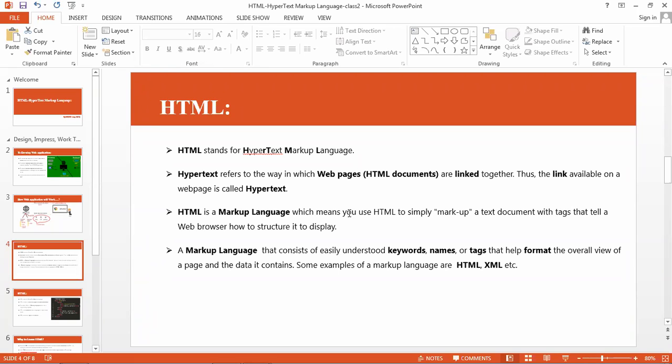So every text we have in the keywords, tags or any names in HTML is easy, and follows some particular format. So that's why HTML is hypertext markup language. Hypertext means every page in HTML is linked together. If you click one page, it will open another page. And markup language means whatever text is in HTML follows one specific format.